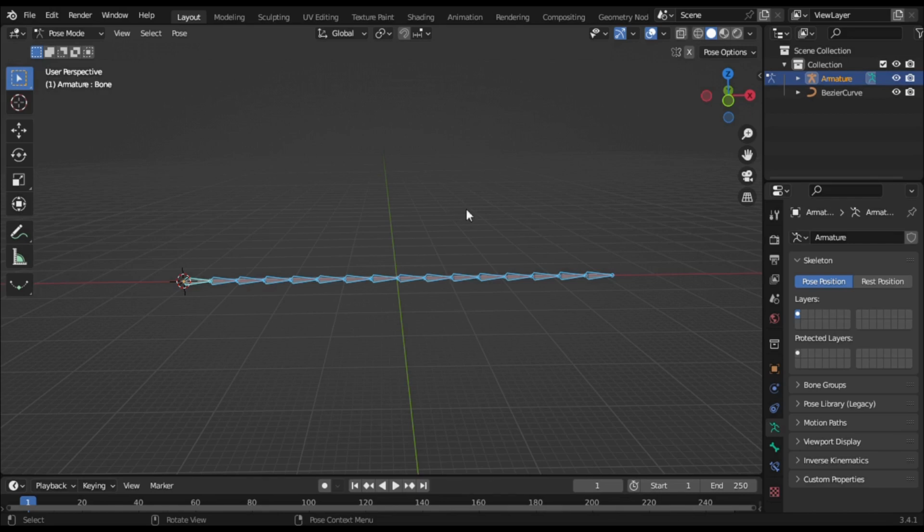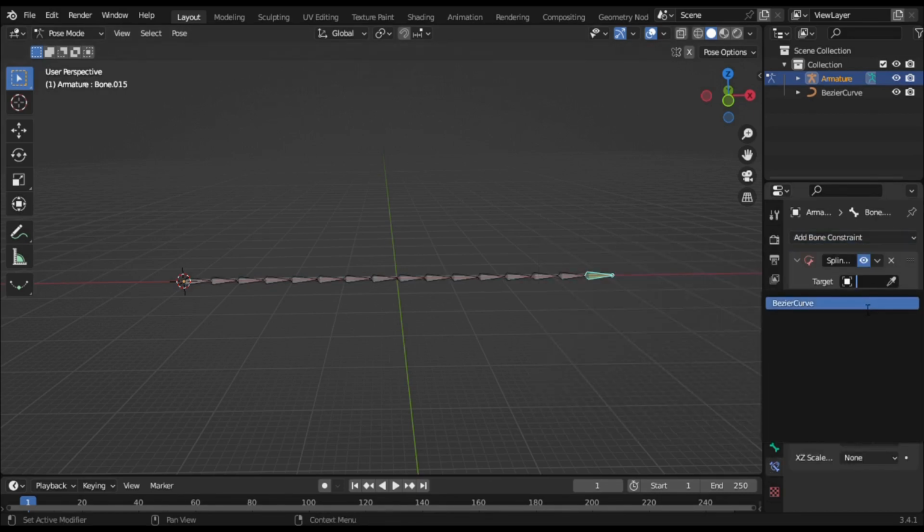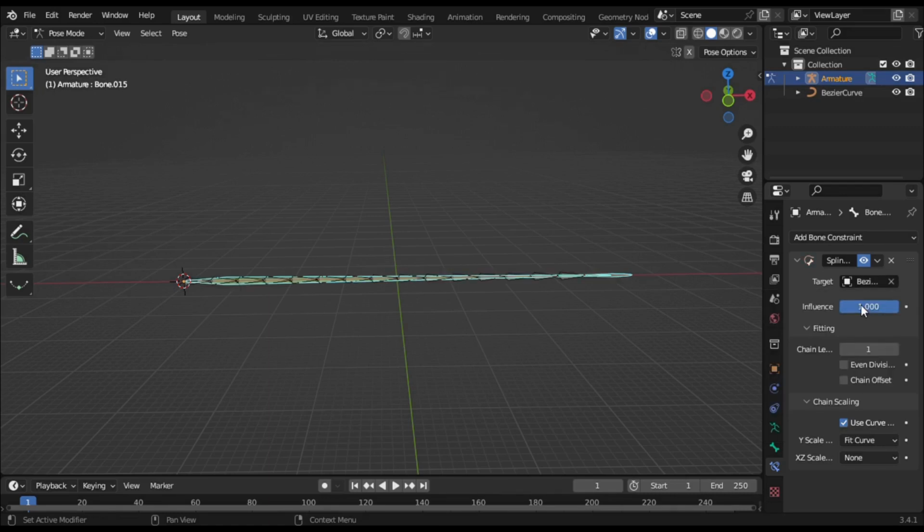Now switch into pose mode. Select the last bone. Add a Spline IK bone constraint with the target as the bezier curve. Now our last bone looks very weird. Let's change the chain length to 16 because the total connected bones are 16. You can count if you don't believe me. Come back into object mode.